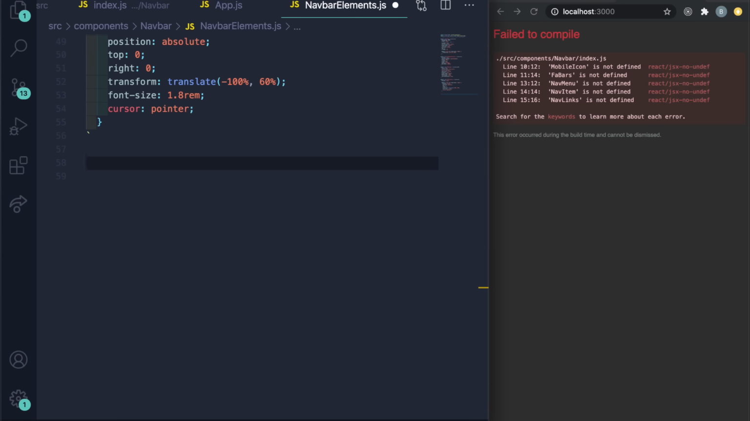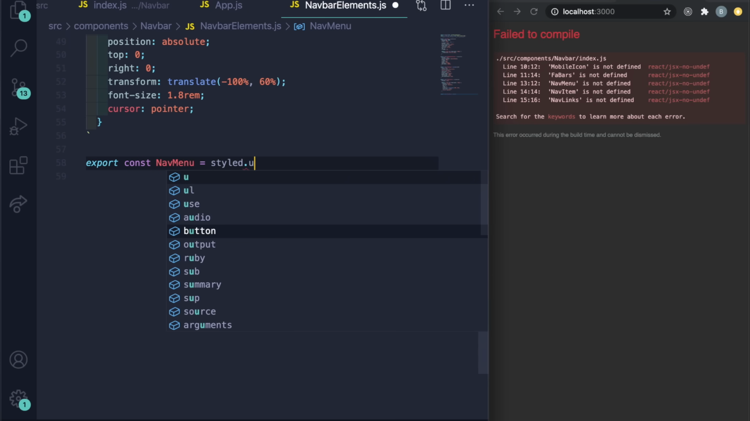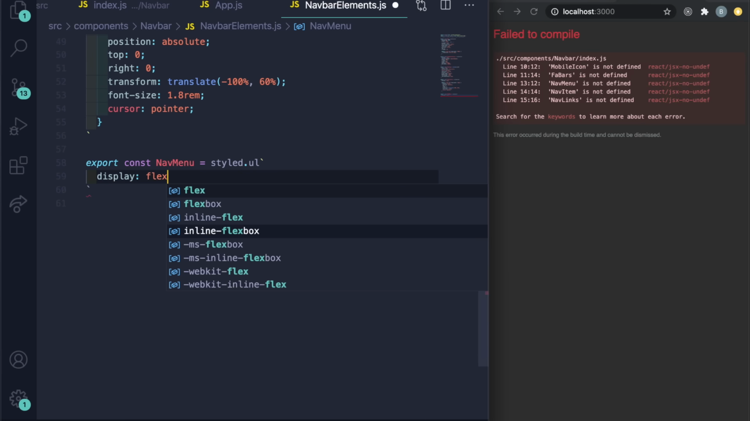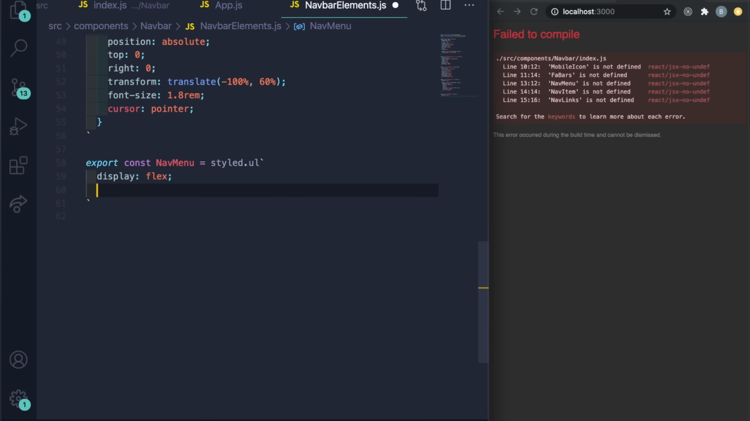And then let's do nav menu. So let's do export const NavMenu equal to styled dot, and this is again an unordered list. So I'm gonna say backticks. Then I'm gonna say display. I want to flex these, so display flex here. Align items to be center.